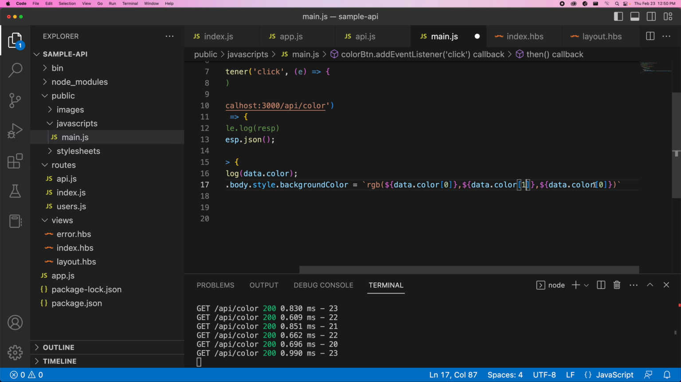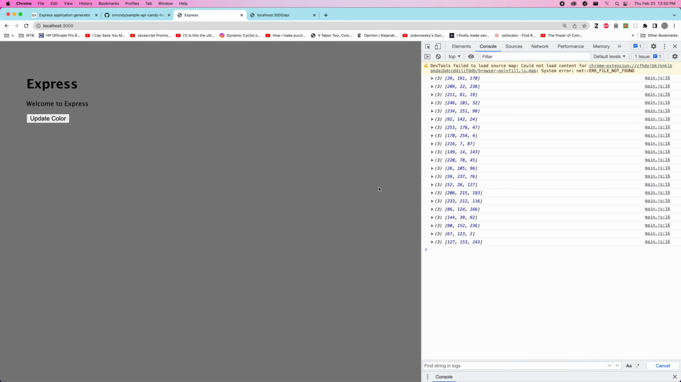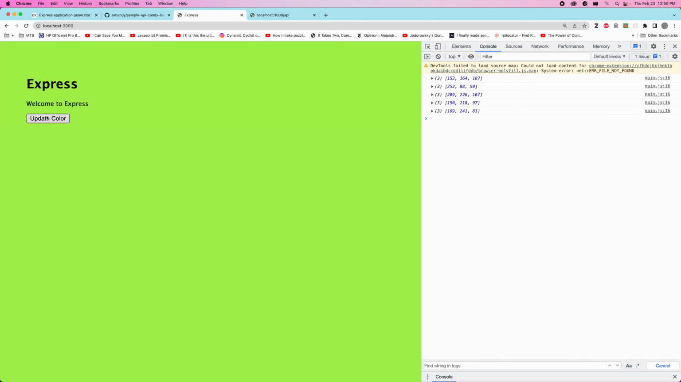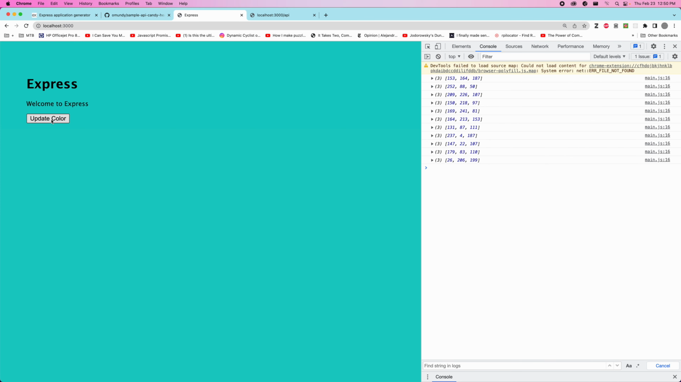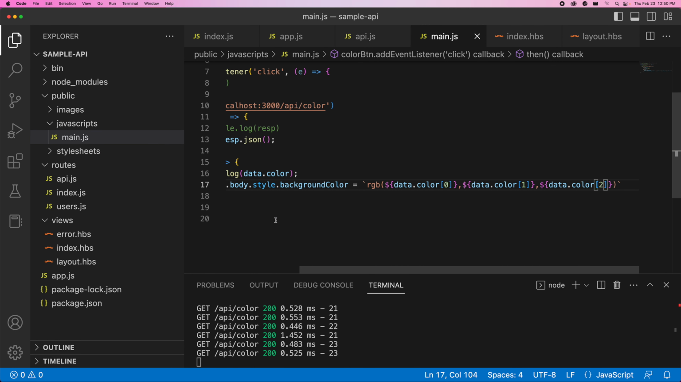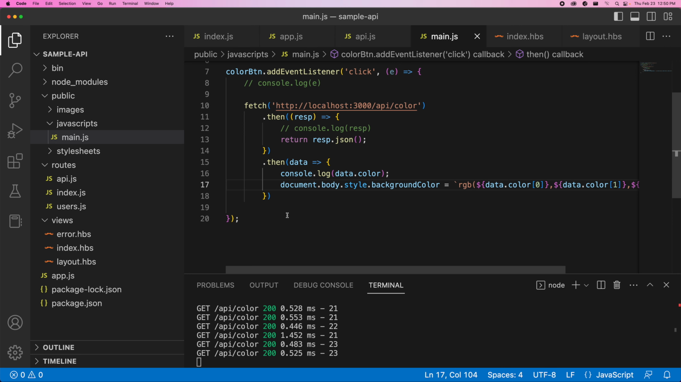Let's change that to 1 and that to 2. There we go. So yeah, again, this is a really simple example, but this data is coming from the back end. We're using it in the front end. And this is just a really simple kind of use of this.